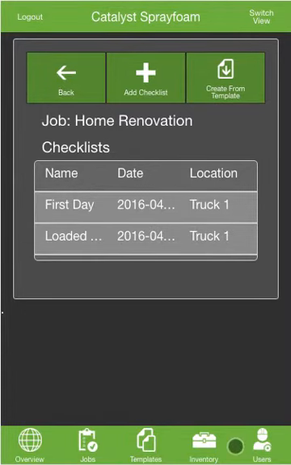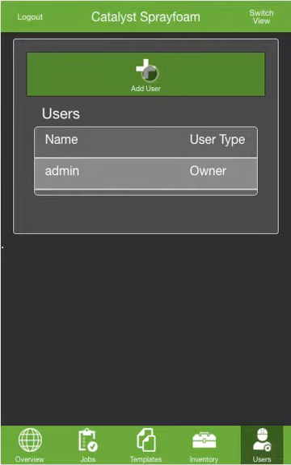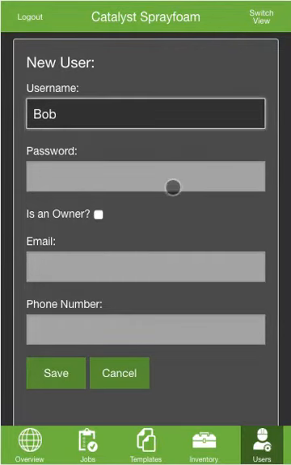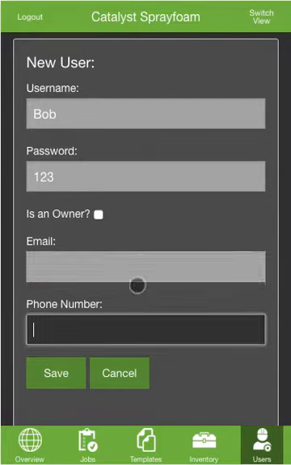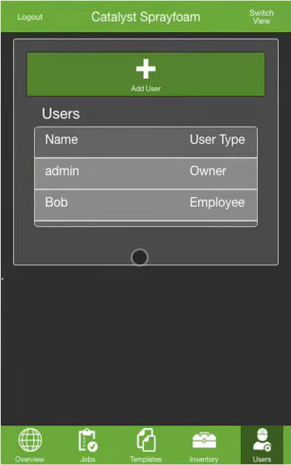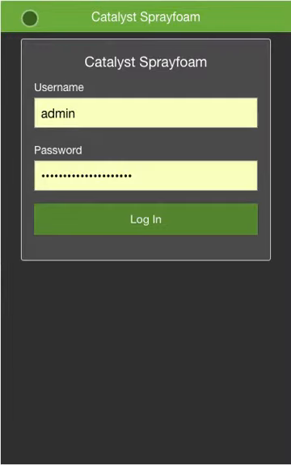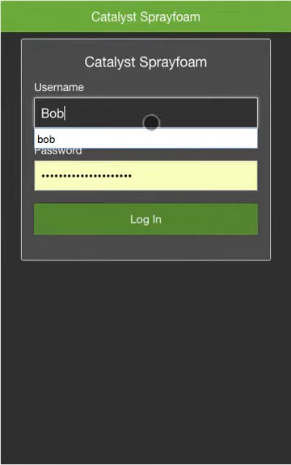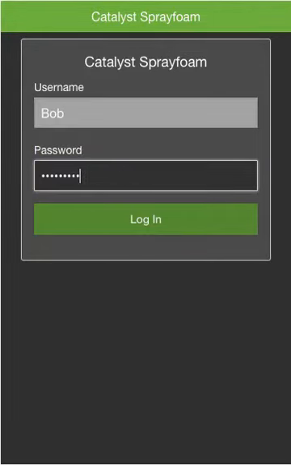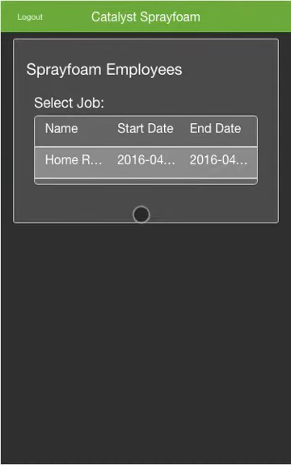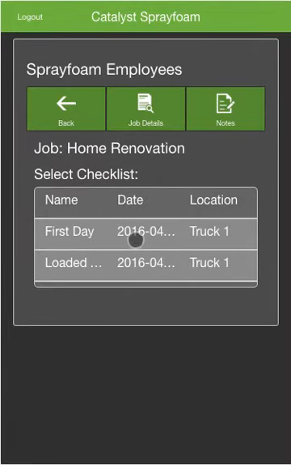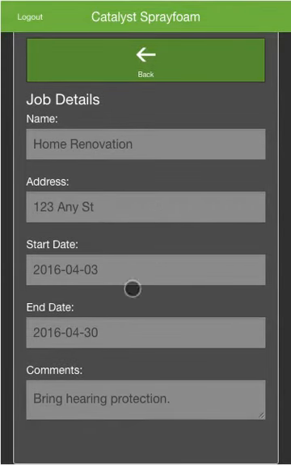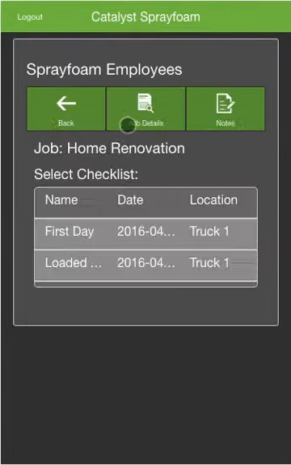Now that we have a checklist against a job, we can create a worker that is going to use this checklist. So here, let's make a fellow named Bob. We'll give him a password to log in with, and then we don't need contact info for now, so we'll just save this. Now that Bob is here, we can log out, and let's say Bob is now on his way to the job. He shows up, and now he has to log in to see what's available. Once Bob logs in, he sees a list of jobs, and he can select it. From here, he can select a checklist as well. If he wants to view job details, such as the address, he simply clicks here, and he can see any details that have been left for him to see.